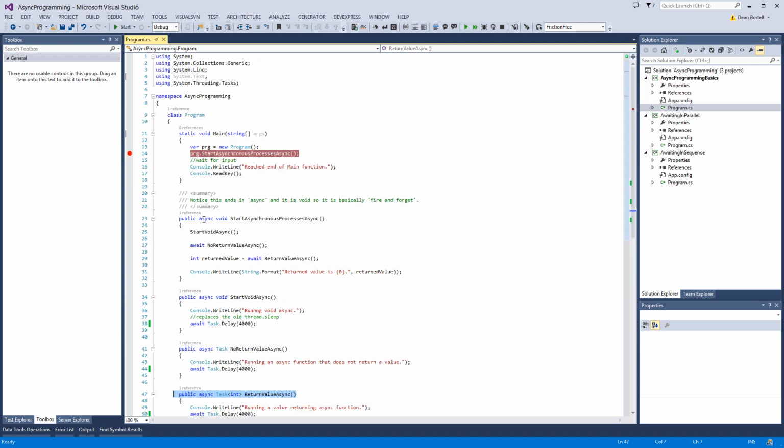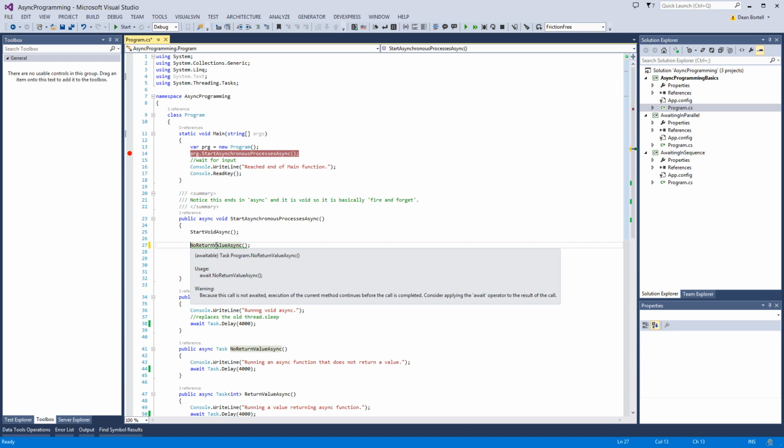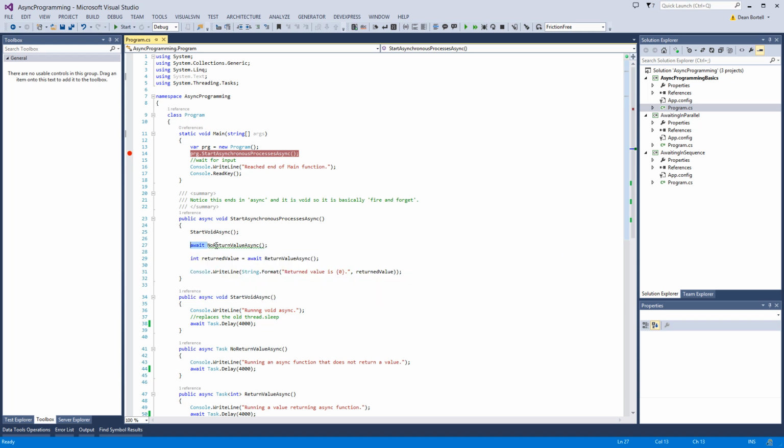Just because you put the word async in the method declaration does not mean that method is going to be run asynchronously. If you do not use the await keyword when you call it, it will run synchronously. For instance, if I hit Control X and cut this out, the compiler is going to warn me that I didn't use await, and because I didn't, it's going to run synchronously. So I'm going to undo that and put the await keyword back in there.